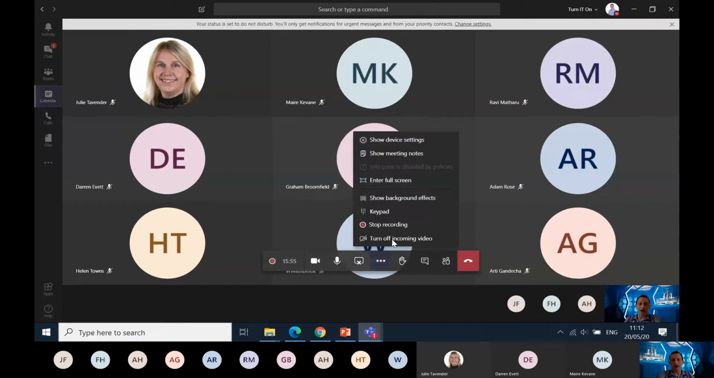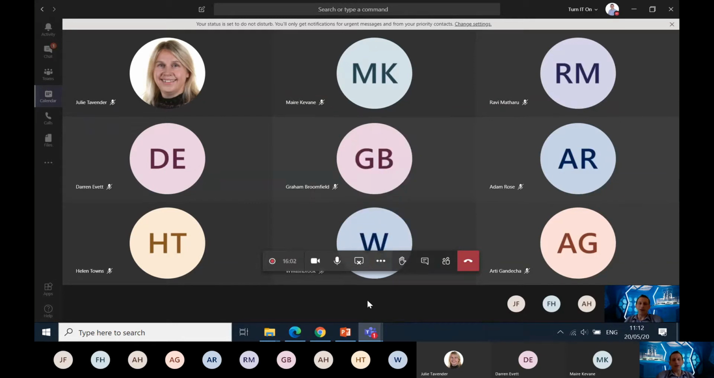So that's available there. Show my background effects. Those people that haven't started using them yet, they really are worth dipping into, and you can soon start to build your own repertoire of backgrounds to use. It's going to jump back over.